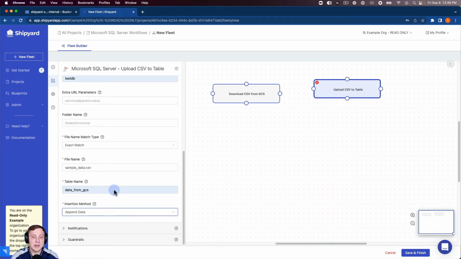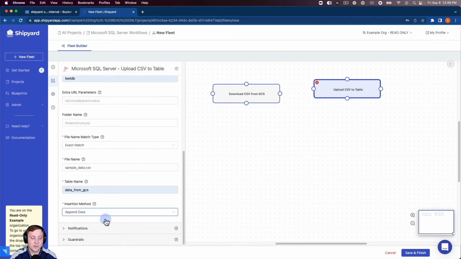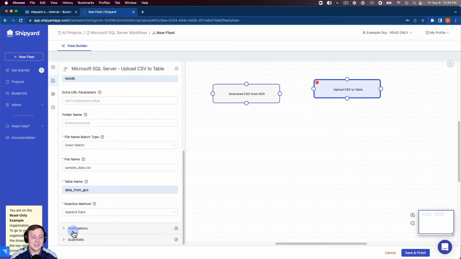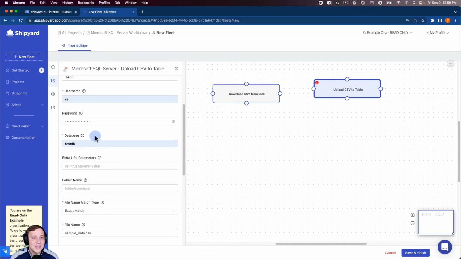I also want to note that for each one of these vessels, I have email notifications that I can send after an error or after a completion of an on-demand run, as well as guardrails to protect against the number of retries if the vessel fails on the first run, the time between retries, and a runtime cutoff as well, to protect it from going infinitely long if you had a code vessel that was running indefinitely. So we're good to go.